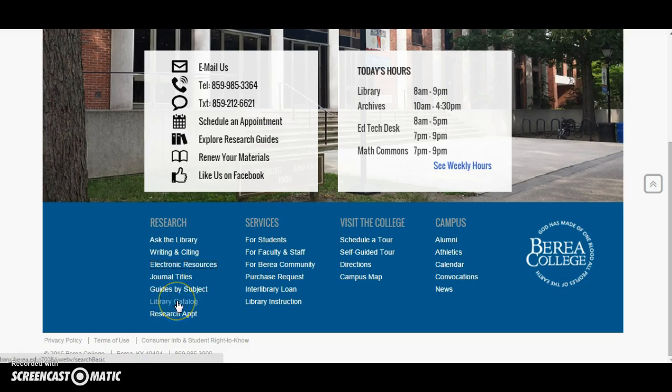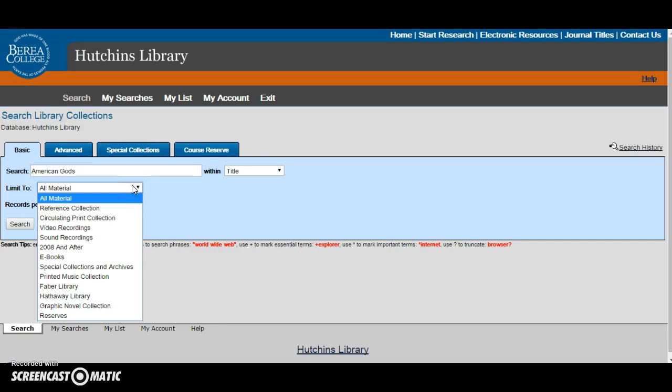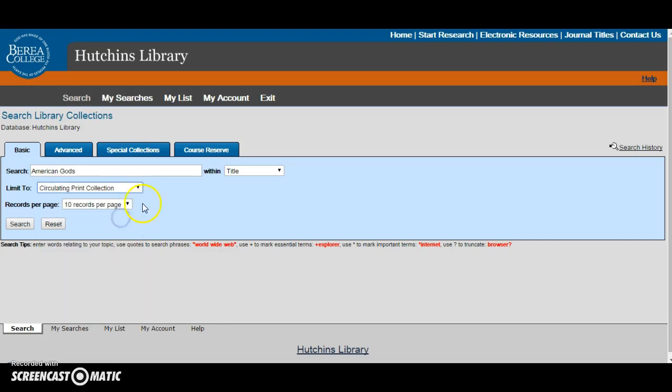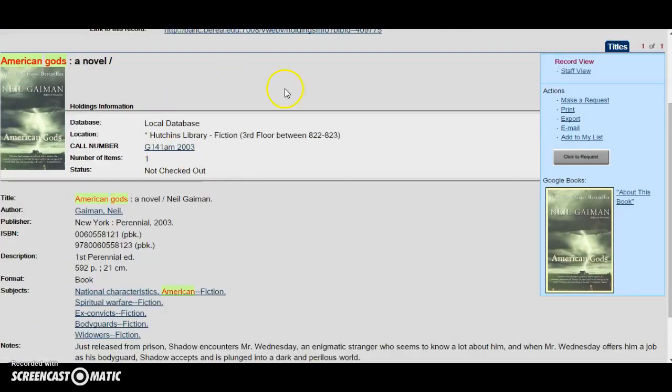This button, Library Catalog, is important for both circulation and reference to know. It will take you to Basic Search. That way, instead of searching by keyword automatically, you can narrow down your results before you start searching. So let's say that I'm looking for the novel American Gods. And just so I know I can check it out, I'll limit it to circulating print collection and then search. This brings me the one item that I need instead of bringing me several titles that have the same keywords.